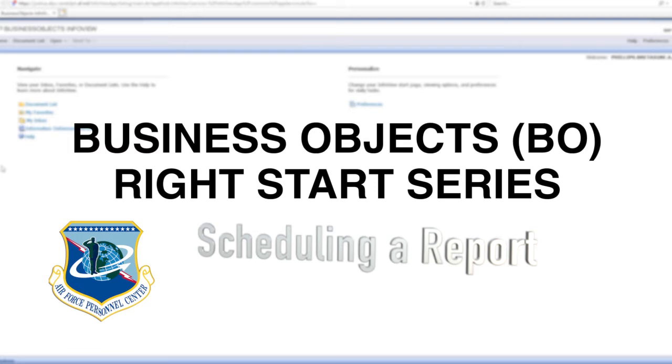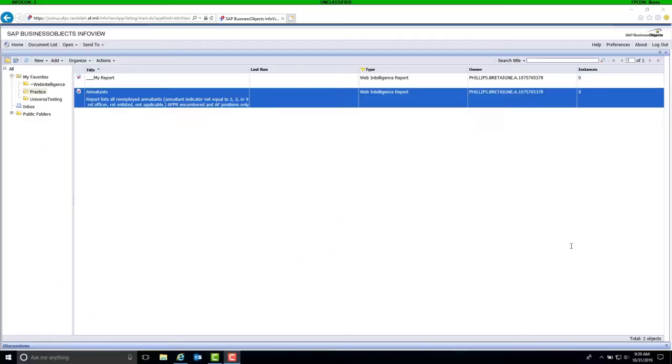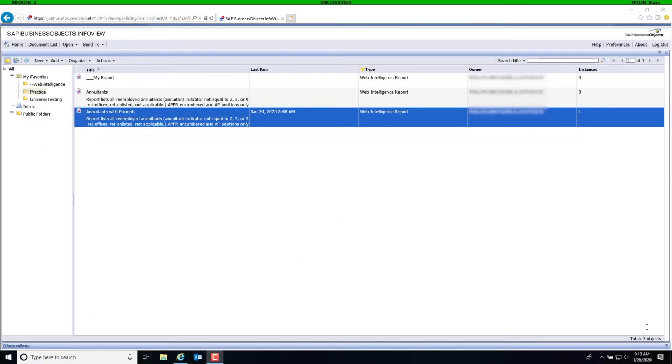Let's discuss some key features of scheduling a report. Scheduling allows users to run reports automatically at specified times. Scheduled reports run on server resources instead of tying up your computer. When a scheduled report runs, an instance is created. An instance is a version of the report containing data from the time the report was run.